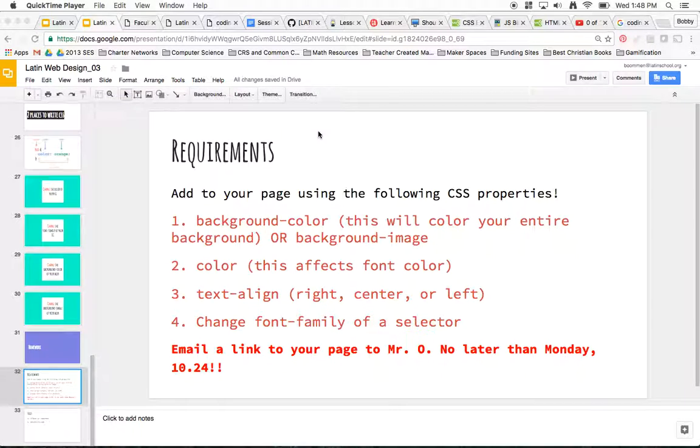In this tutorial video, I'm going to help you complete your Coding Club Week 3 assignment. In that assignment, you had to do two things. First of all, you had to use these CSS properties, and then secondly, you had to email a link to your page no later than Monday the 24th. I need you to do this so that we can be ready to go on to more advanced things later on, but I wanted to make sure that you had a video to help you with this.